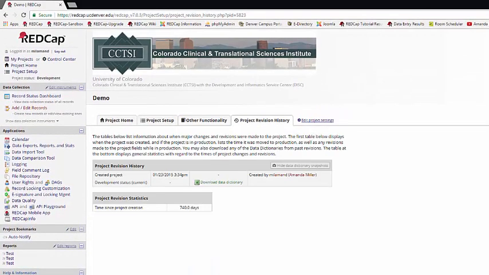The project revision history largely takes effect once your project is in production mode. Every time you make a change to your project in production mode, REDCap will automatically save a copy of the previous data dictionary. This way, if you decide that you no longer want the changes that you made, you can easily backtrack. You can also create a snapshot of the project that will be stored here when you're in development mode.